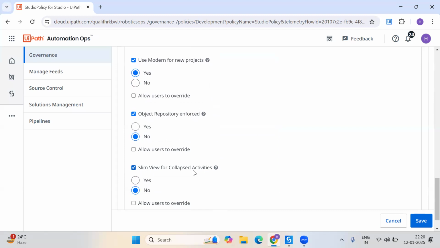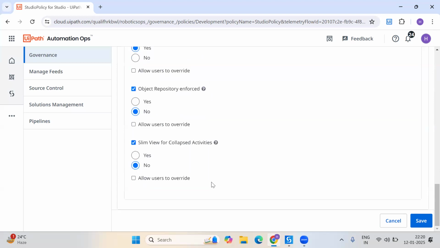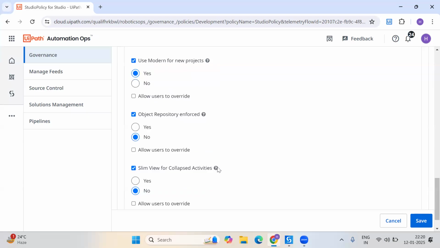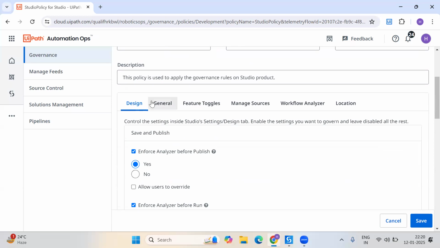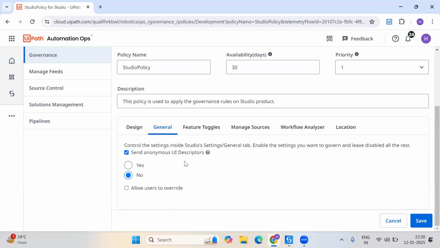And then slim view for collapsed activities. This is with respect to the view, how you want to visualize it. Use the toggle to slim view for collapsed activities that only display the title bar. So instead of having the whole view of that particular activity, when you collapse, it just shows the title bar. If you want it or not is something you can decide, and you can enable or disable it. So this is with respect to the design basically. Then later we will go to the general activities.